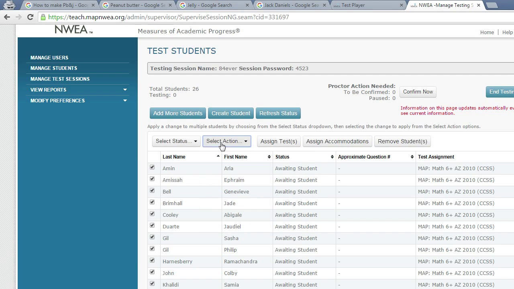Let's say that all the students are done or the period is running to a short end and not all the students have finished. Select status, select all, suspend. Suspend will allow the students to come back to the test within a 31 day date range, I believe. It's either a 30 day or a 31 day date range. Then you can always just hit end testing session and the students will be able to hit OK and they will be able to return to the test at a different time.